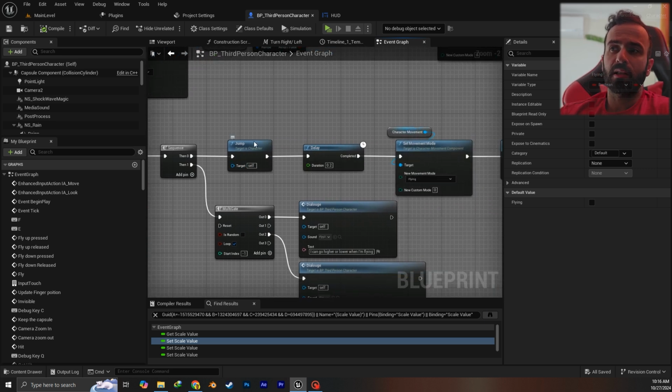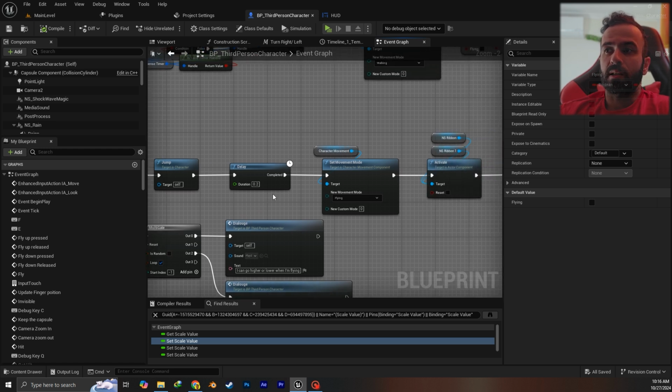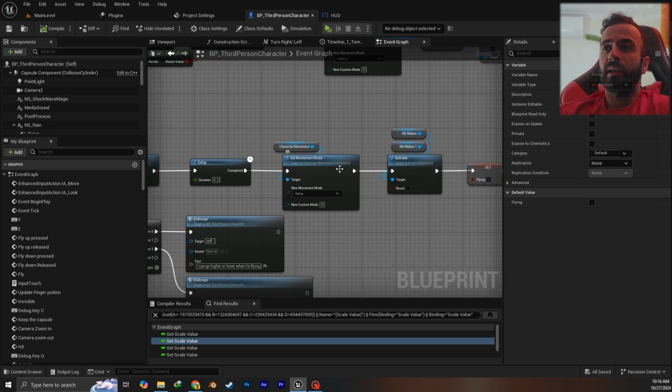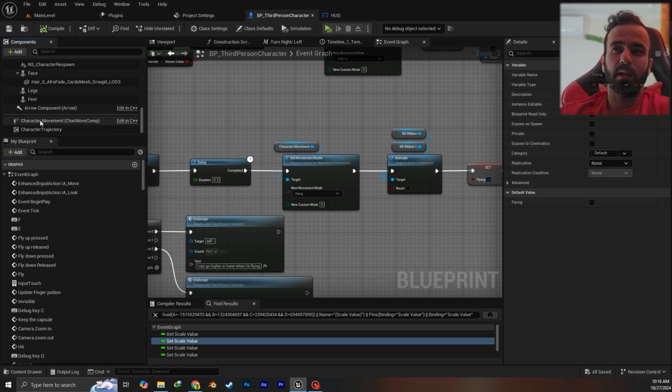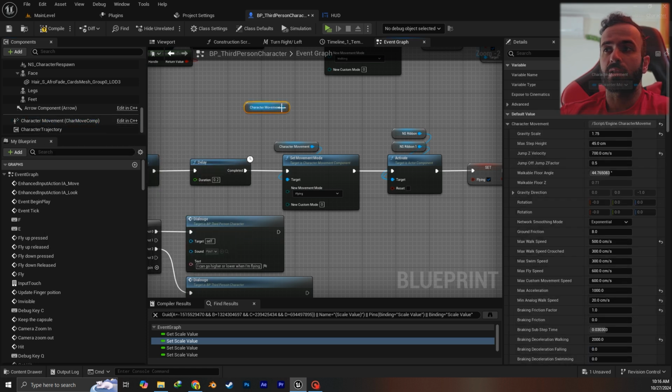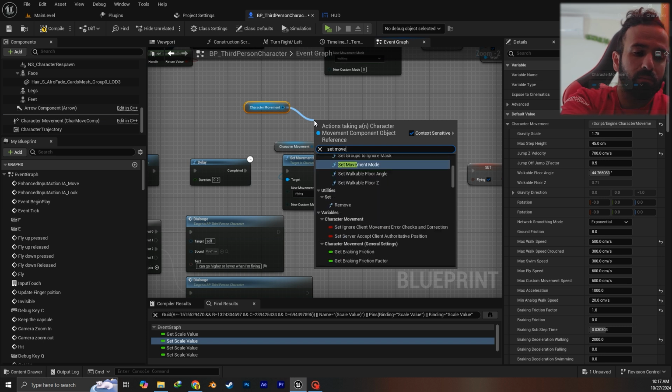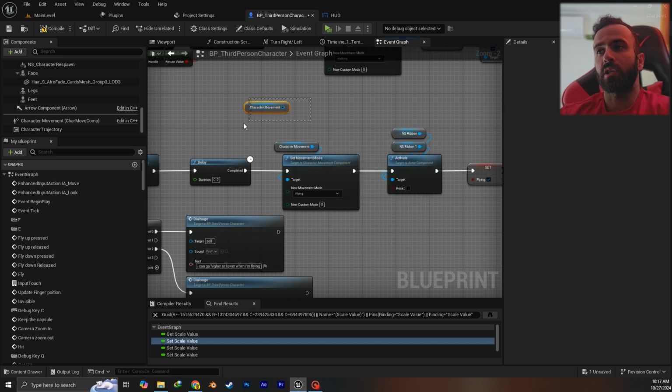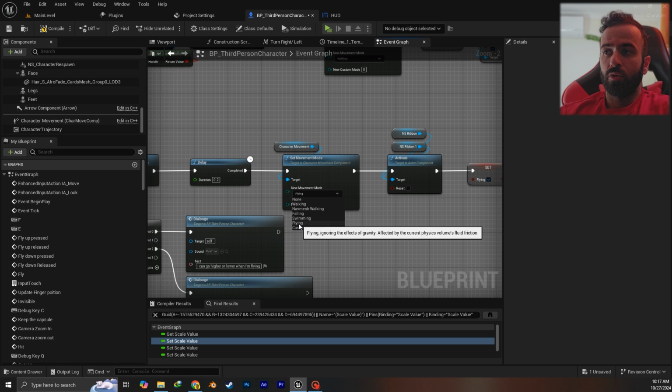The way I initiate it is by using a jump, so the character doesn't get stuck on the ground or create some really weird bugs. That's really important to prevent rough situations. Then a little bit of delay to let the character jump to the sky, and then we set the movement mode to flying. This is something that's pre-built in our engine, so you can just go ahead and use it. You can get character movement and then set movement mode. This one right here is pretty basic stuff, set to flying.